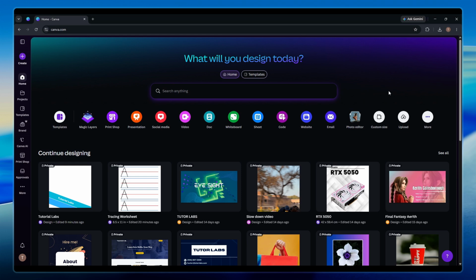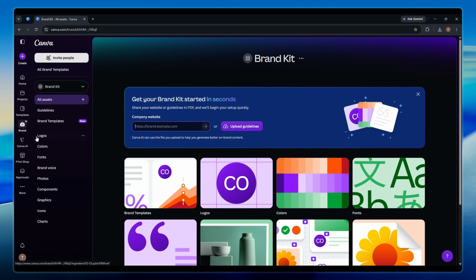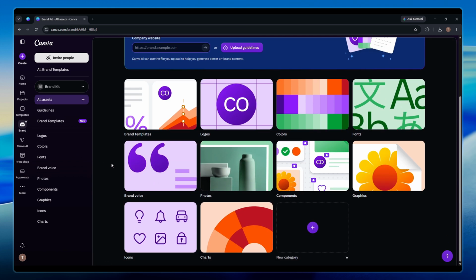Without any further ado, let's get started. First, head over to the Canva homepage and make sure you're logged into your account. Once you're in, look at the left side panel and click on Brand. This is where you can manage all your custom branding elements, including fonts, colors, and logos that you want to use consistently across your designs.